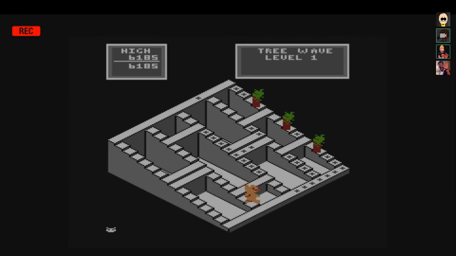Oh, no. You got eaten by the palm trees. What the hell? Yeah. Oh, wait, I'm sorry. That's broccoli with a rotten stem. That's what it looks like, pretty much, yeah.